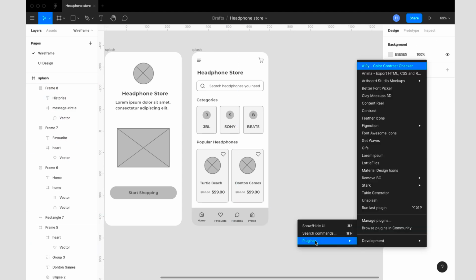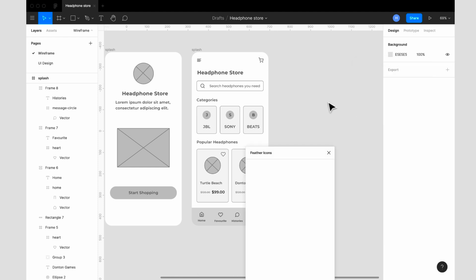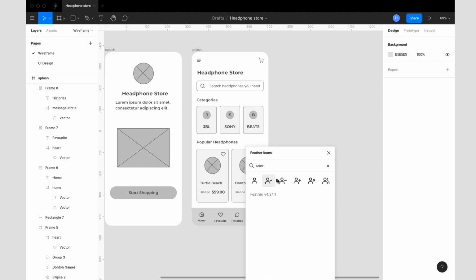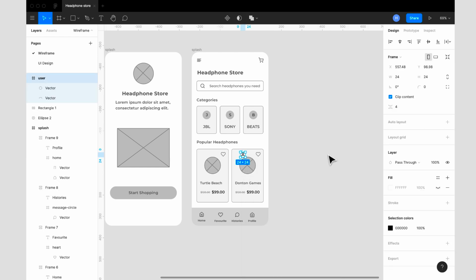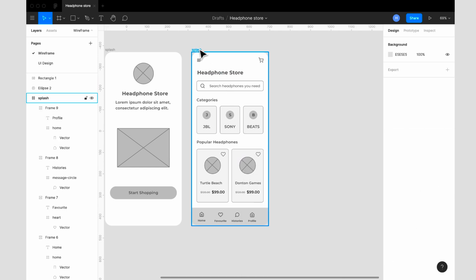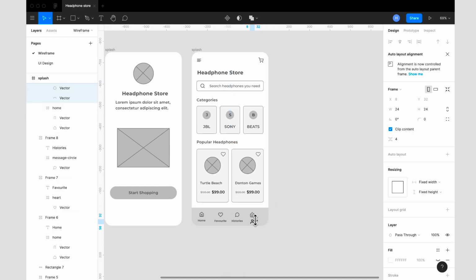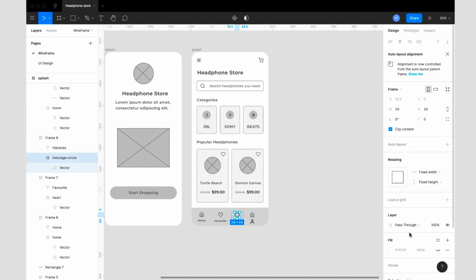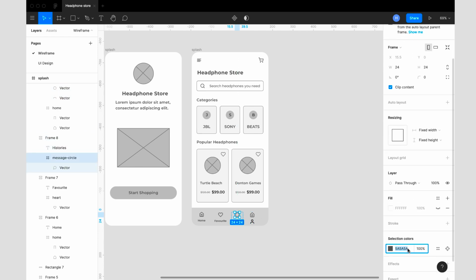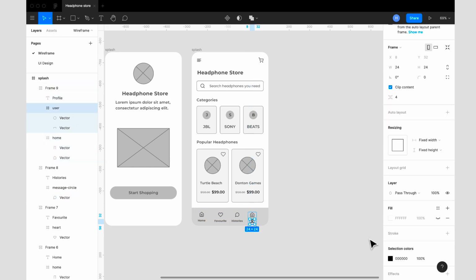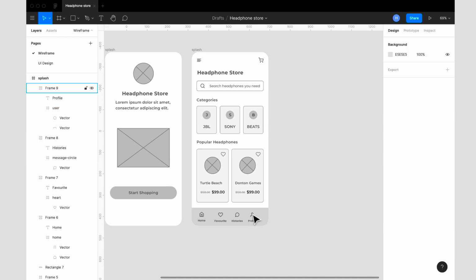Then the last one, which is for the icons, I'm going to look for profile or look for user. Okay, select user and Command X and Command V so that it will be on this frame. And I'm going to take it in here and change the color as well. So I'm going to select this color and select this and change the color as well. Then I'm going to delete the initial one and we'll have this.